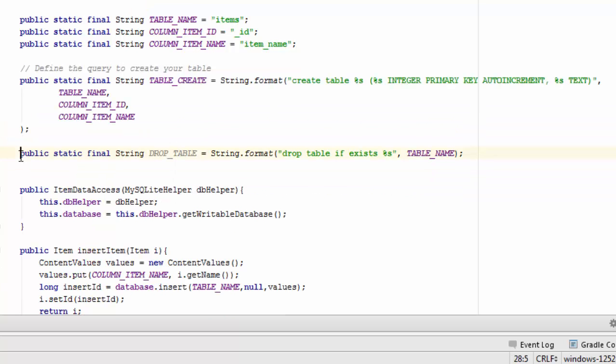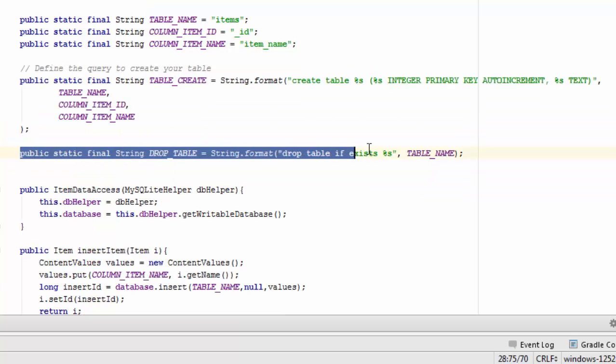Now you don't actually have to include this one because this would go into that upgrade method back in our SQLite helper class. But since we're going to leave that blank, you don't need this here, so you can omit this line if you want.